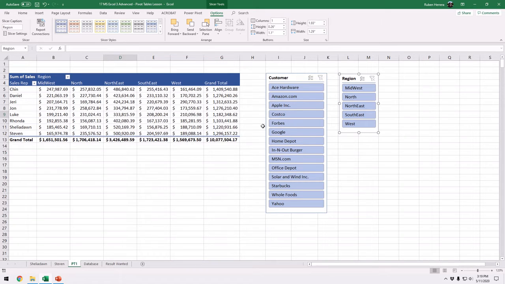Now, supervisors or CEOs love slicers because all they want to see is the numbers. They don't want to be Excel experts. Neither do they need to be, because that's what they pay us for. All they want to do is see the numbers, and they want to be able to compare their data.